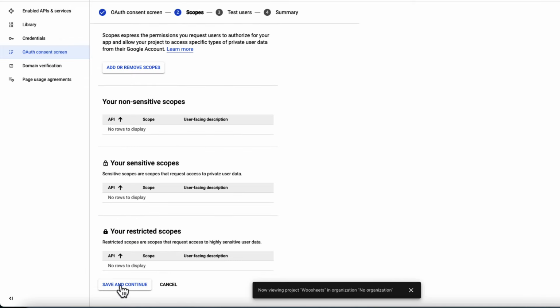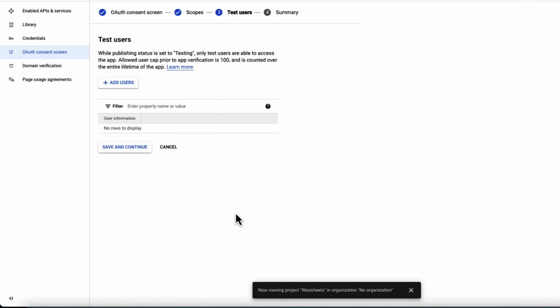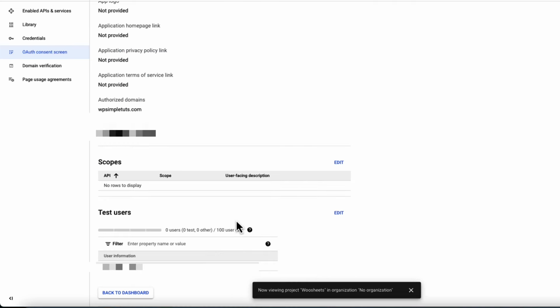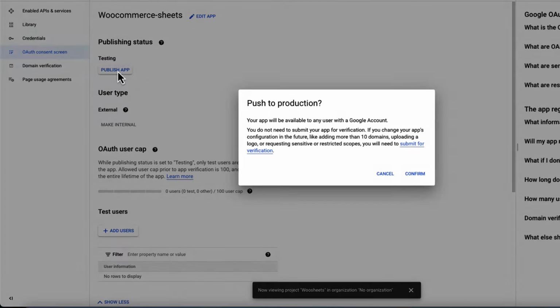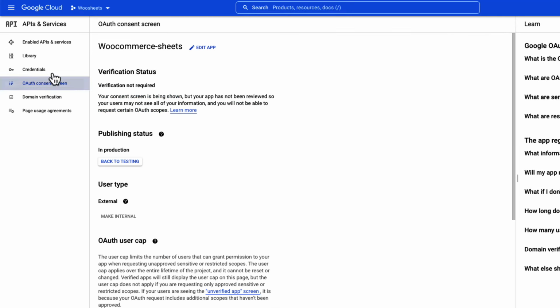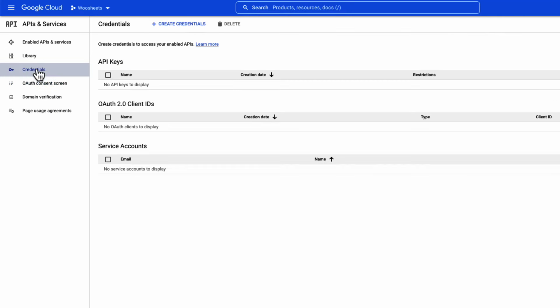Scroll down and press once again Save and Continue. And once again, save and continue. Now if this is done, click on Back to Dashboard. And click on Publish App. Now press on Confirm. If this is done, go to the Credentials.